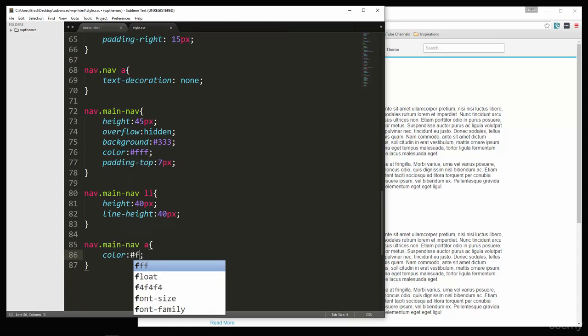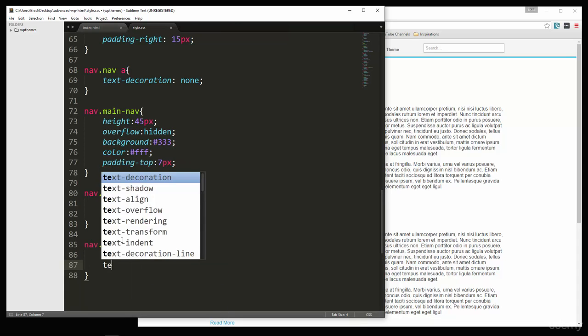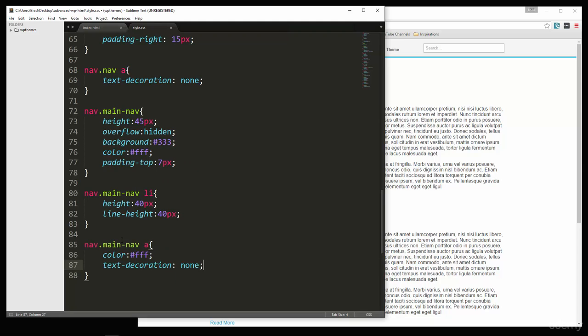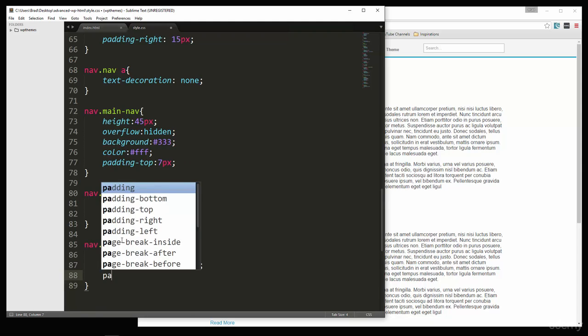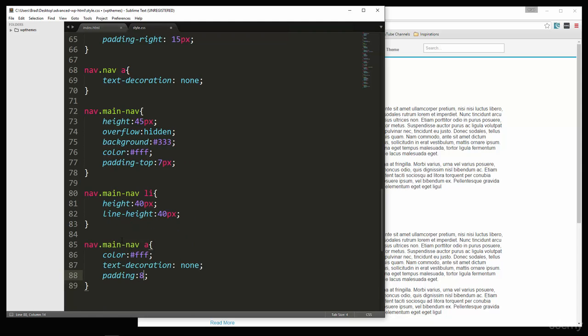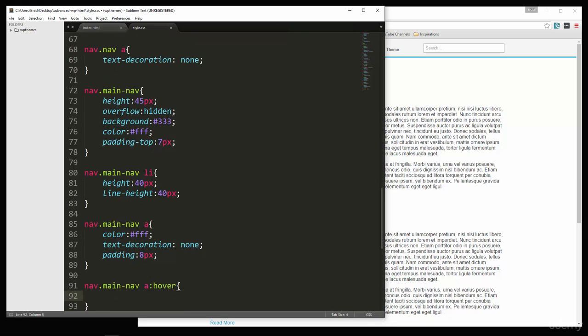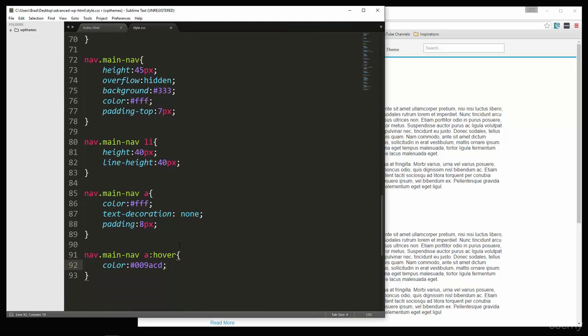Color needs to be white. Text decoration none. And we'll set padding to 8 pixels. Alright, so now we need the hover state. So nav.main nav hover. And the hover color is going to be that light blue. Alright, so let's save that.